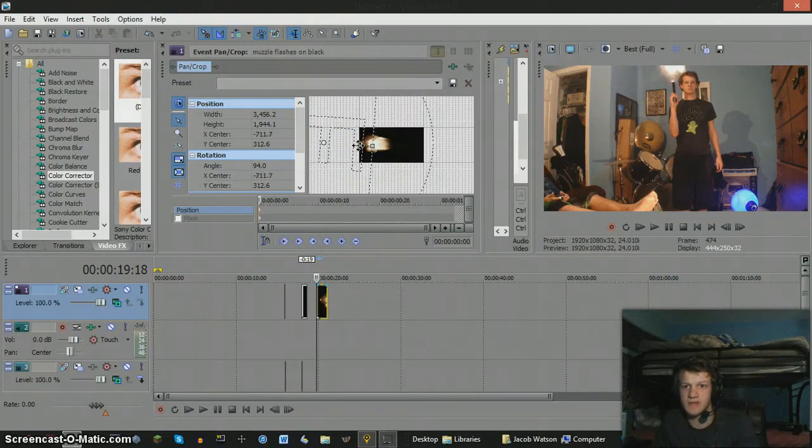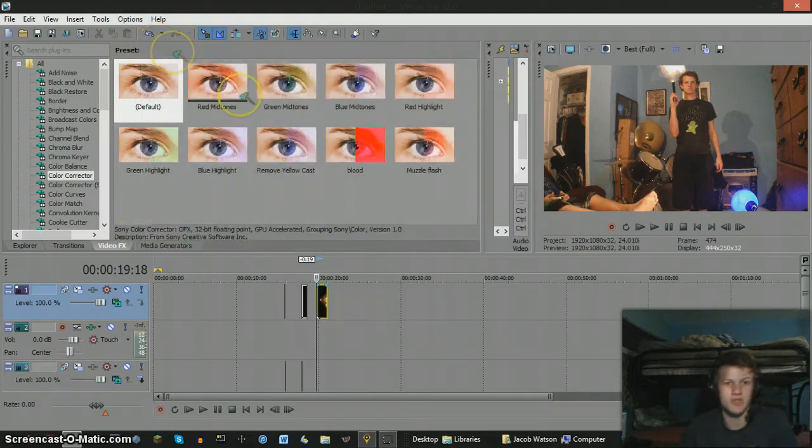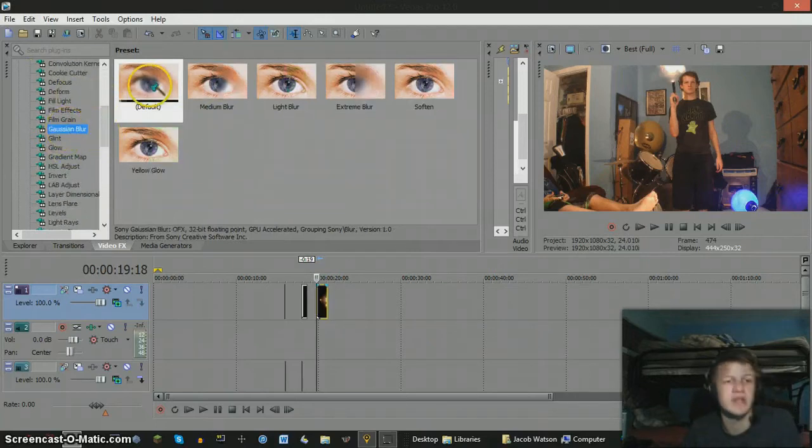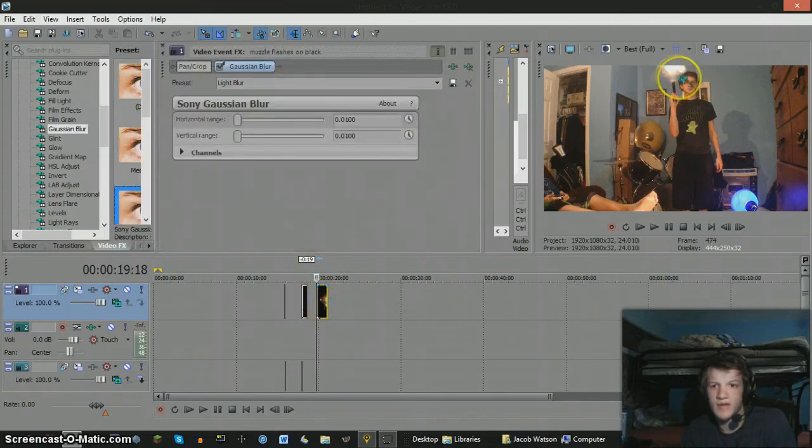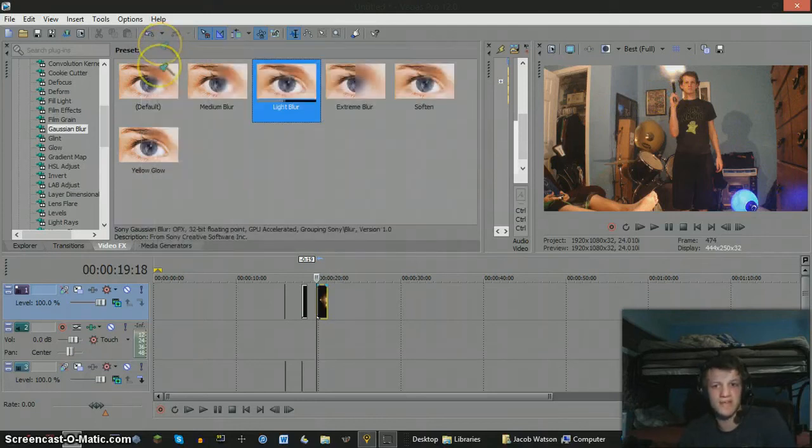So this looks kind of weird. I'm gonna show you a little trick of the trade. You go down to this Gaussian blur. I actually have no idea what it's called. I use the light blur, and you drag it onto there, and then it blurs it, and it looks natural, kind of. It makes it look not stupid like it did. It looked weird, right? Unnatural, nasty.